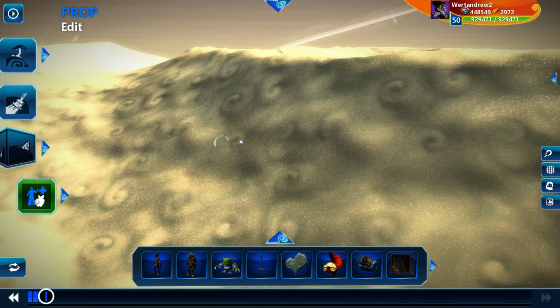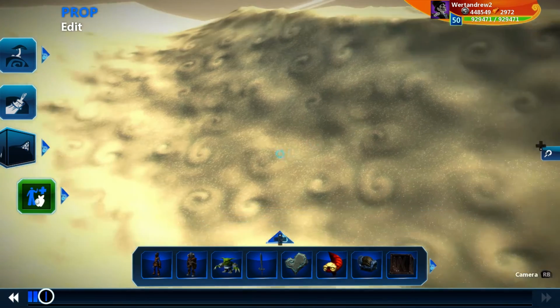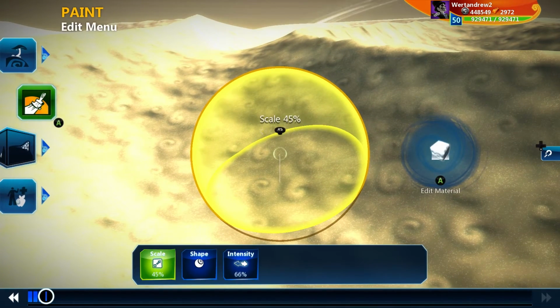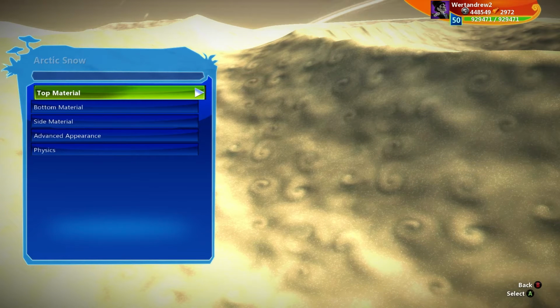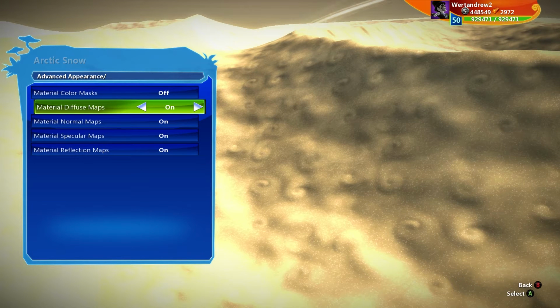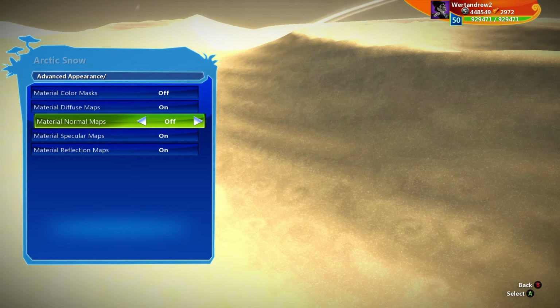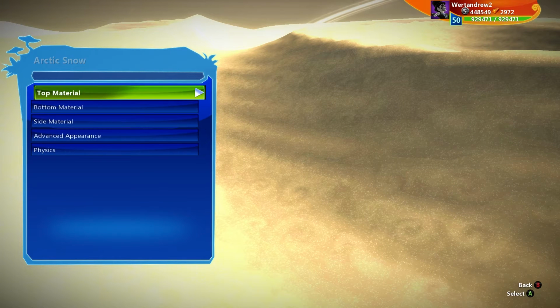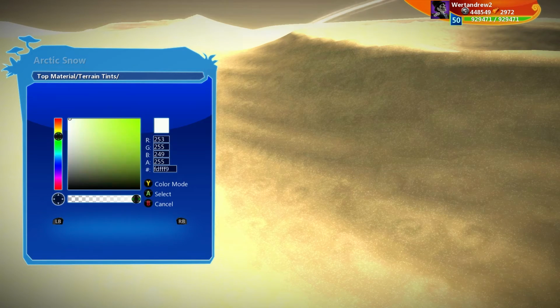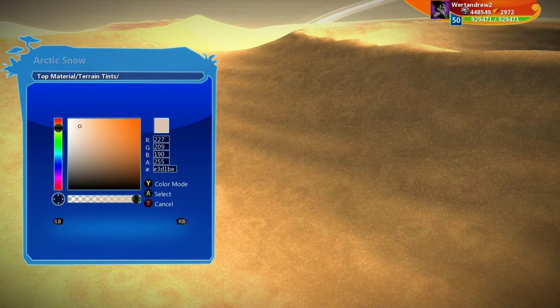So what we need to do first is switch back to paint. We press L, B and A to edit the material. Then we go to advanced appearance and we turn off the color masks, and we also turn off the normal masks. After we do this, we go to top material, we go to the first color, we go somewhere between yellow and orange, and we move it somewhere around here.